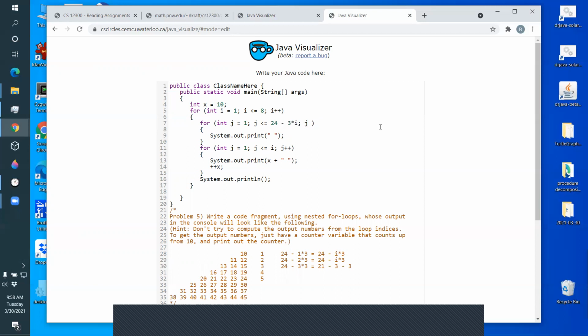Now I'm back to counting up by ones. Each iterate prints out 1 space, and this is how many times I have to iterate. This is how many spaces there are. So this is my formula for how many spaces are in each row. How many spaces are in each row? The formula is 24 minus 3 times I.